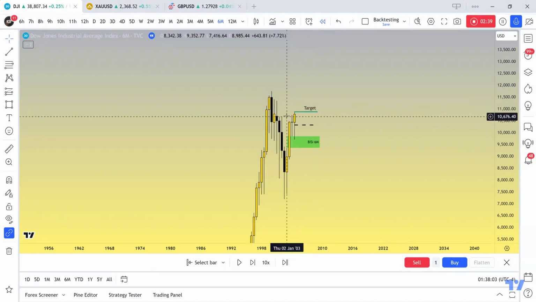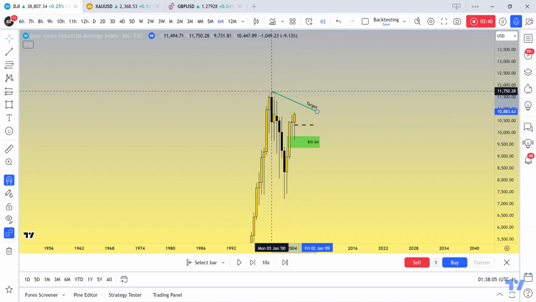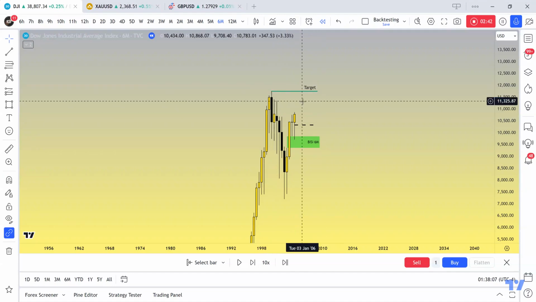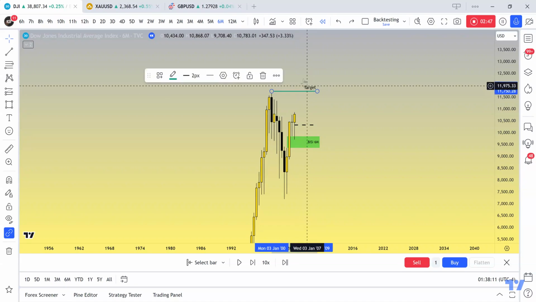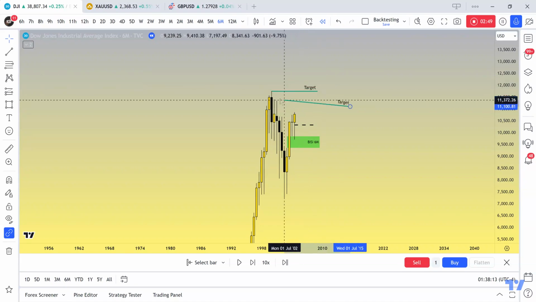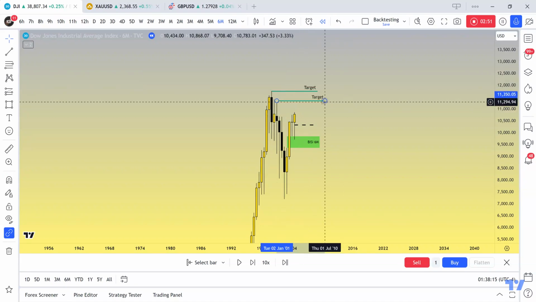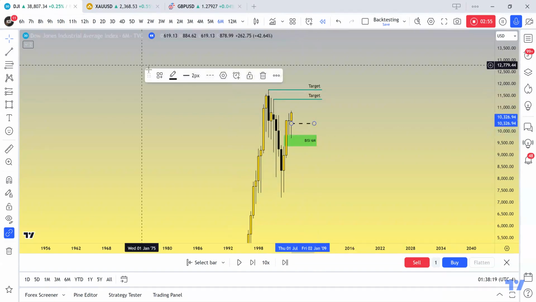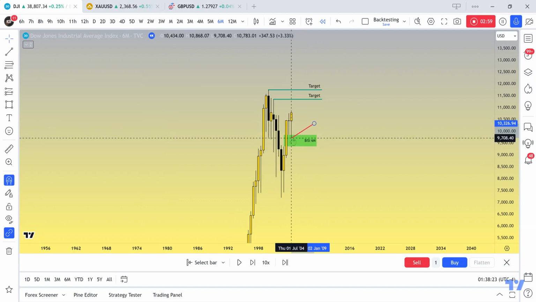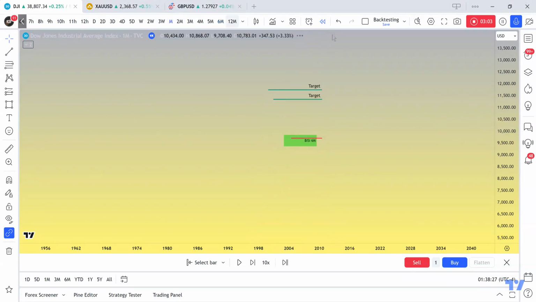Target. Nice equal highs here. Let's target the high. Final target. First target, the swing high here. And stop loss. It should not break the low over here, but we'll have a look on a lower time frame. Let's go straight to the monthly.